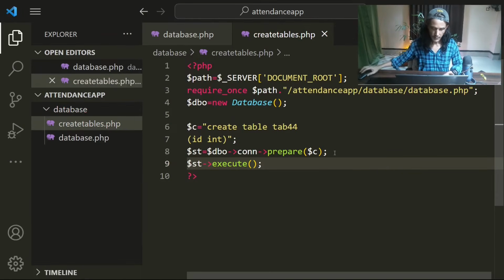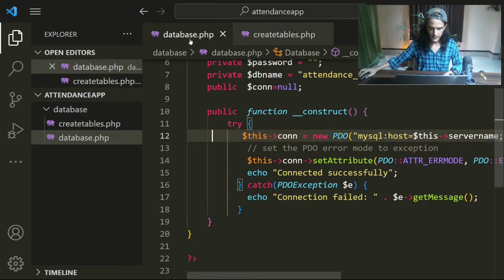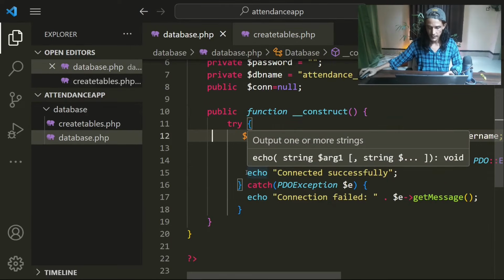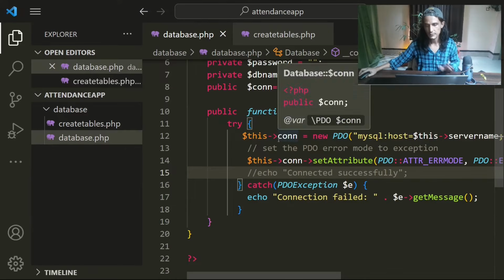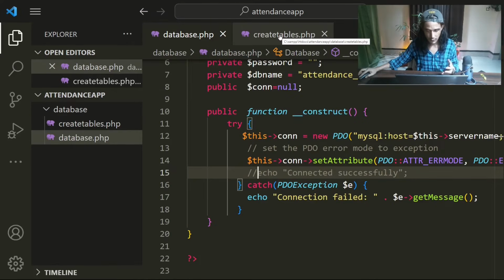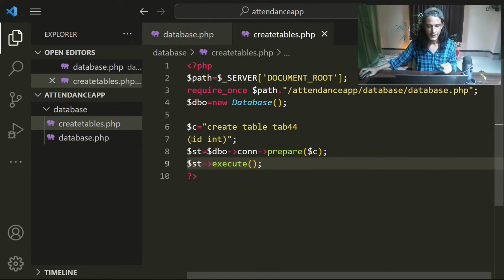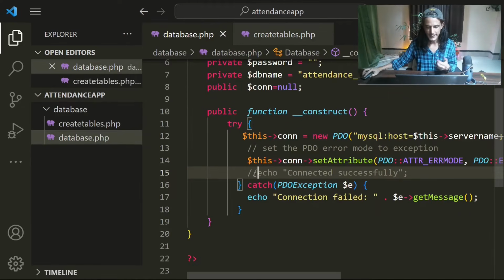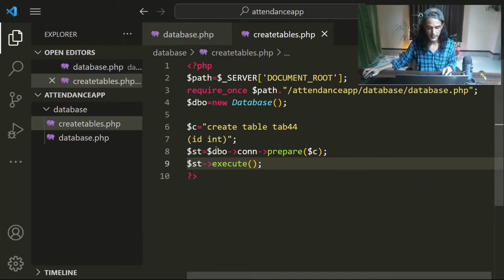Before executing it, let me tell you one thing: if you want to make use of the connection now, we have to comment this echo statement. You just have to follow me as it is, as I said. Suppose you just accept this line as I am saying, that you have to comment this as if this line is not there. You have to remove that line from here so that everything works fine.